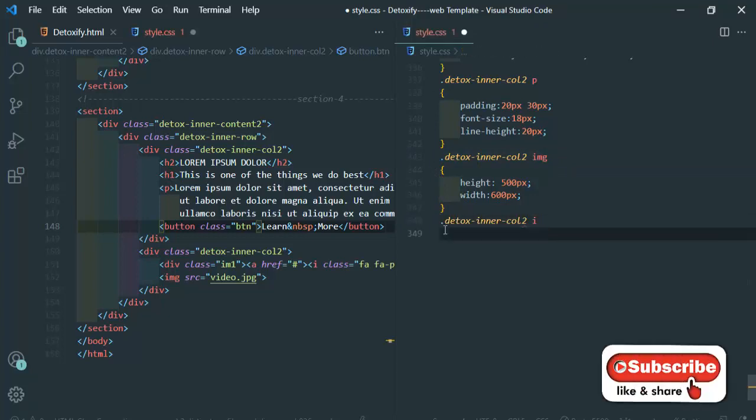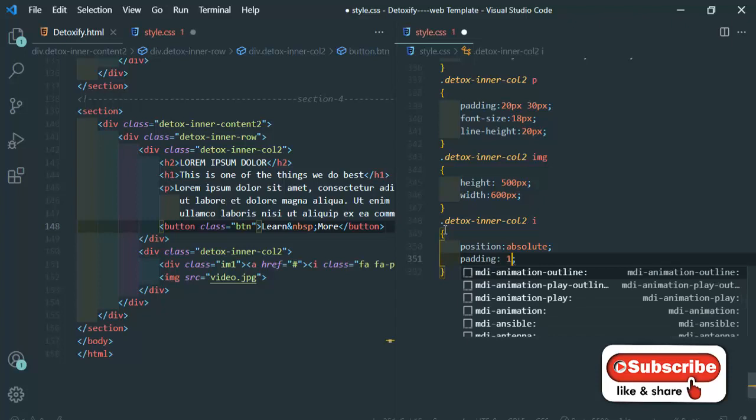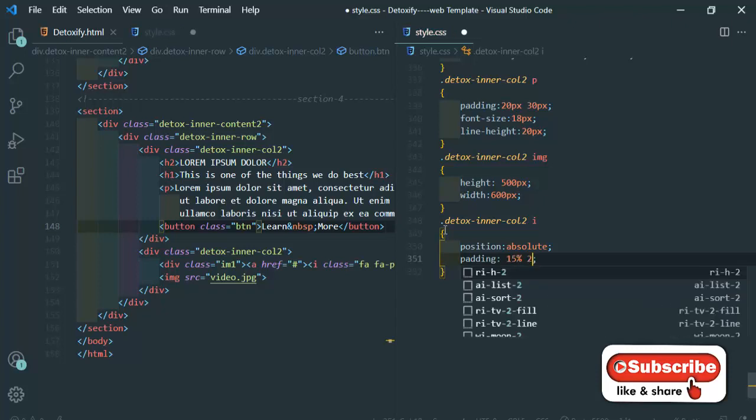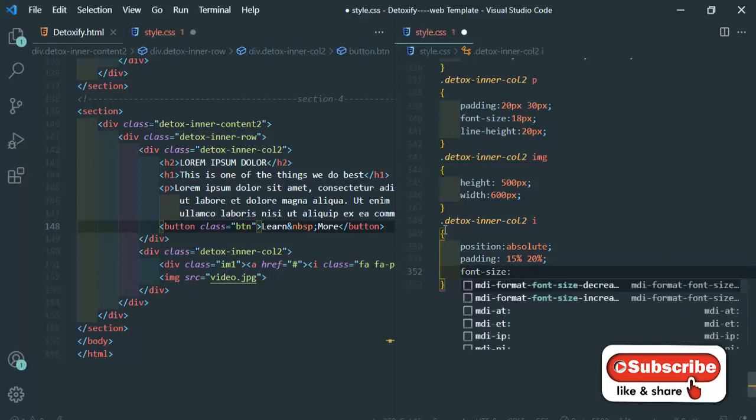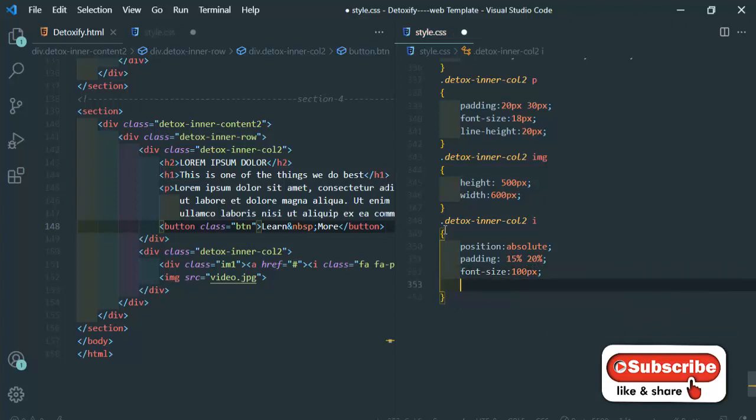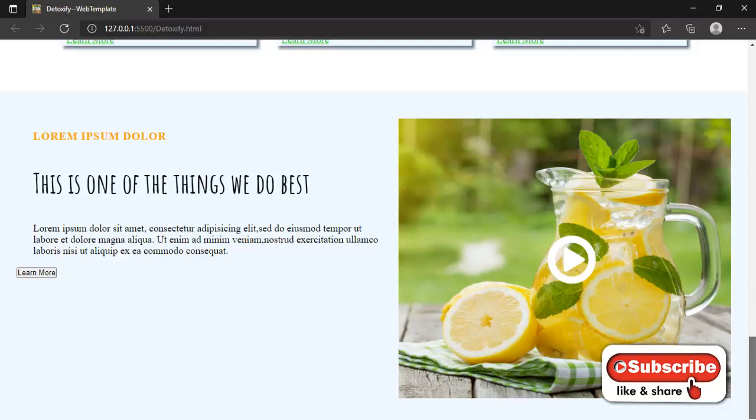for the icon. Okay, so position should be absolute. Okay, padding property, that is 15% and 20%. Font size should be 100 pixel, and color is white. Okay, so our image is ready now.